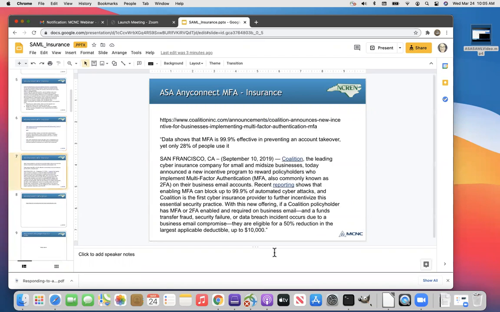And let's see. We're not encouraging people to go to this particular insurance company, but the insurance company called Coalition that does cyber insurance, they're saying that multi-factor authentication can block up to 99.9% of automated cyber attacks, but very few people are doing that. Like only 28% of people are doing multi-factor authentication. And with this particular company, they're giving folks an insurance rate decrease up to $10,000.